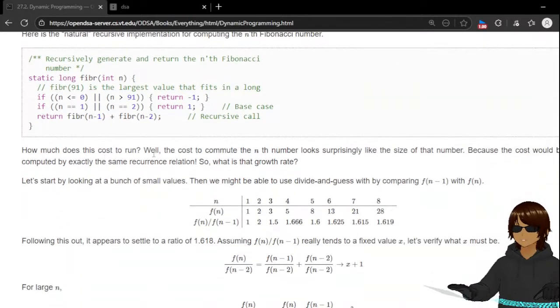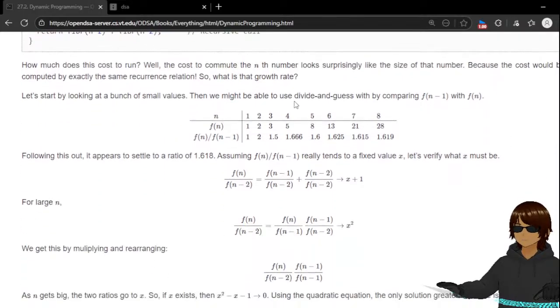How much does this cost to run? Well, the cost to compute the nth number looks surprisingly like the size of that number, because the cost would be computed by exactly the same recurrence relation. So, what is the growth rate? Let's start by looking at a bunch of small values. We might be able to use divide and guess, comparing Fn minus 1 with Fn. So Fn is this, and Fn over Fn minus 1 is this.